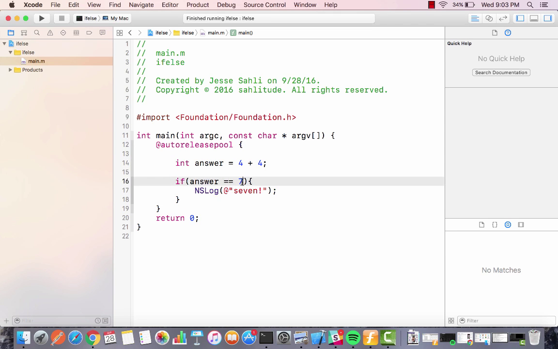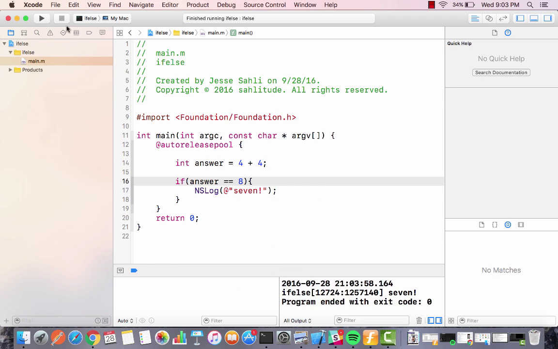So if we were to change this to 8, we're going to get 7 to the console even though the answer is 8, but the code got executed that's within the curly braces.